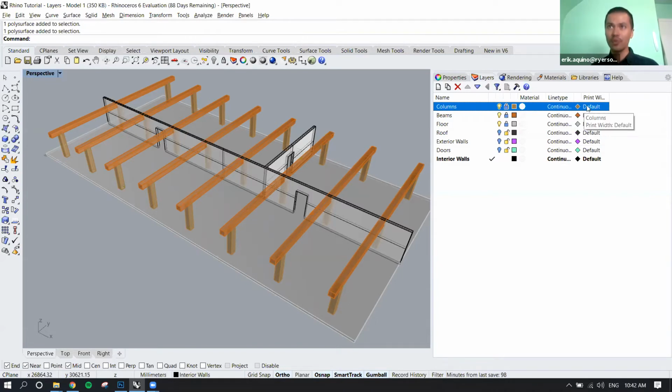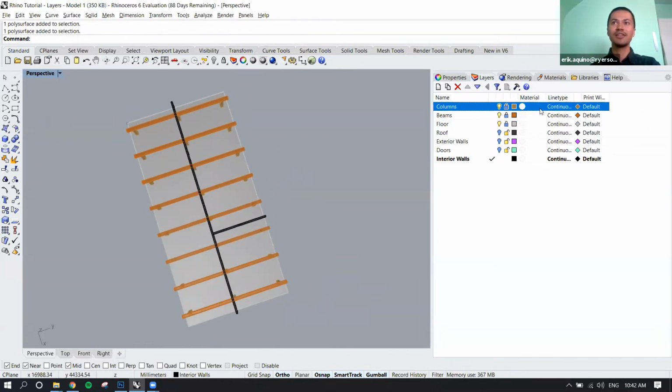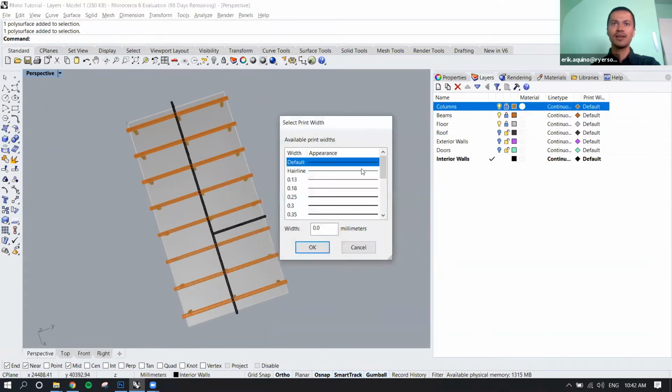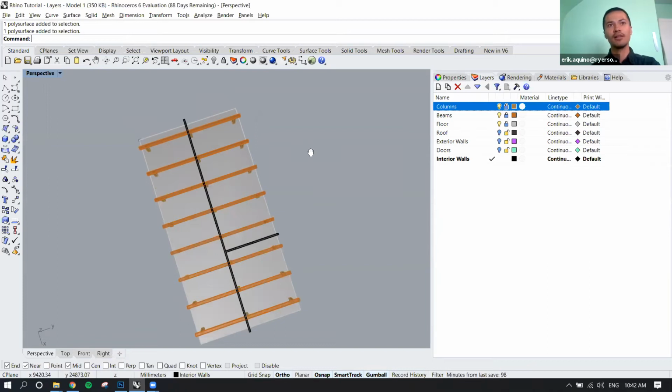Line types and print widths. So these are good if you're drafting in Rhino, which I don't necessarily advise, but if you're doing it, it's good to know that you could have the option to create different line types and line widths when you print, kind of like AutoCAD. But they only apply to curves, lines, polylines. You can't do this for your poly surfaces and extrusions.